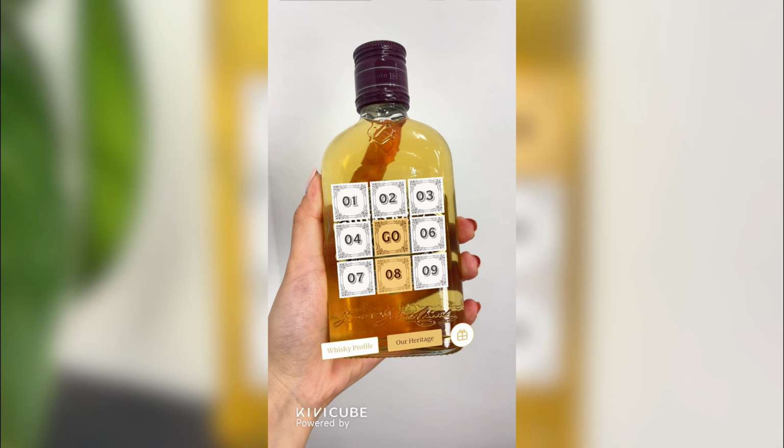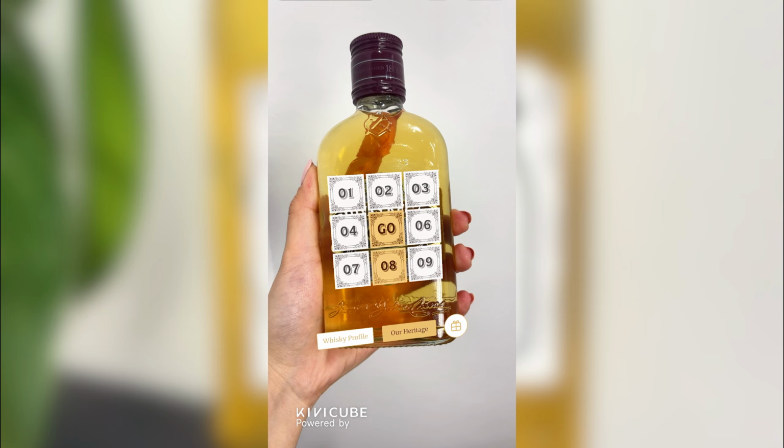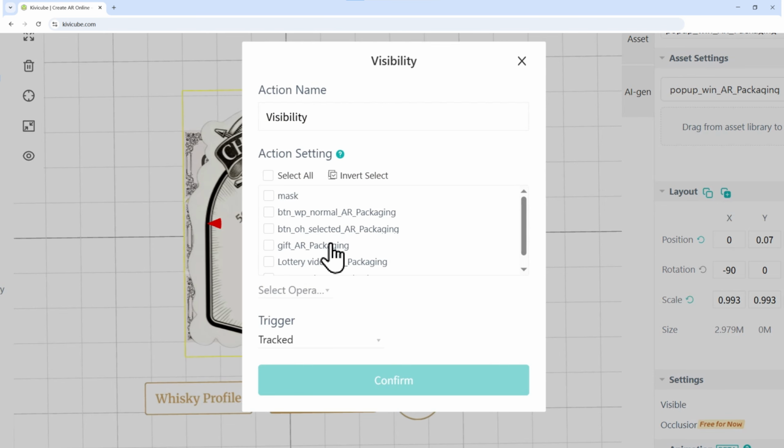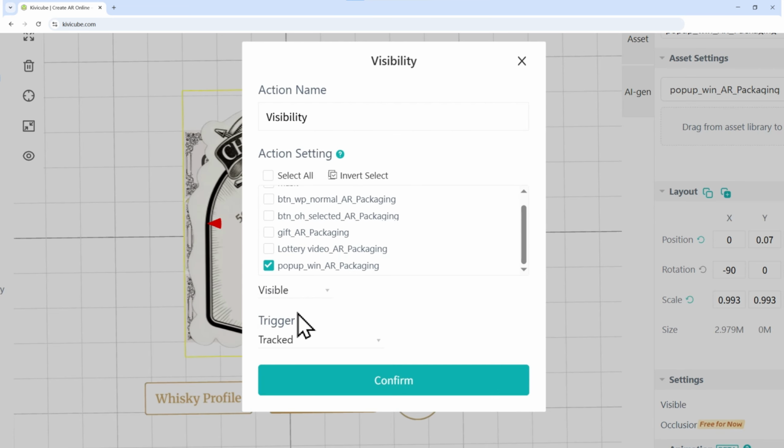For a smoother effect, we'll make the winning pop-up appear after the lottery video finishes. Use the same method in visibility. Select the winning pop-up and set it to show. For the trigger, choose when the lottery video stops. Don't forget this final step.